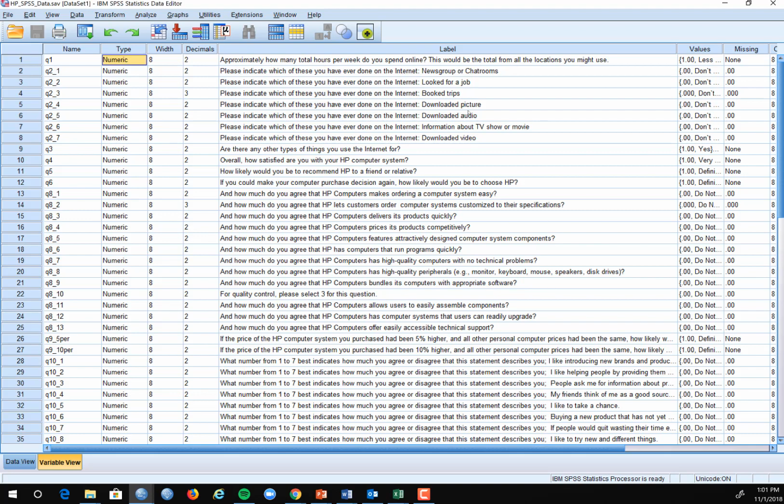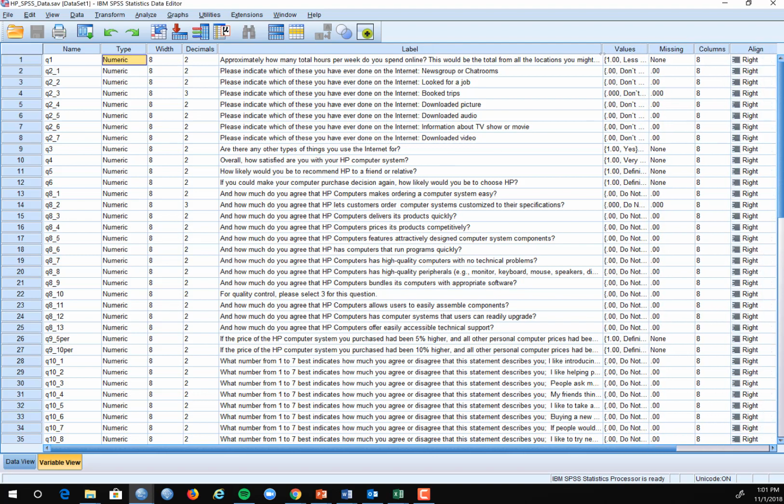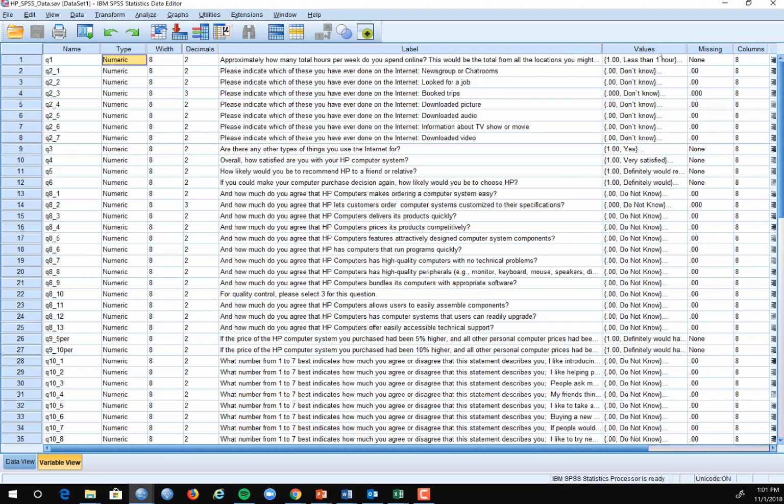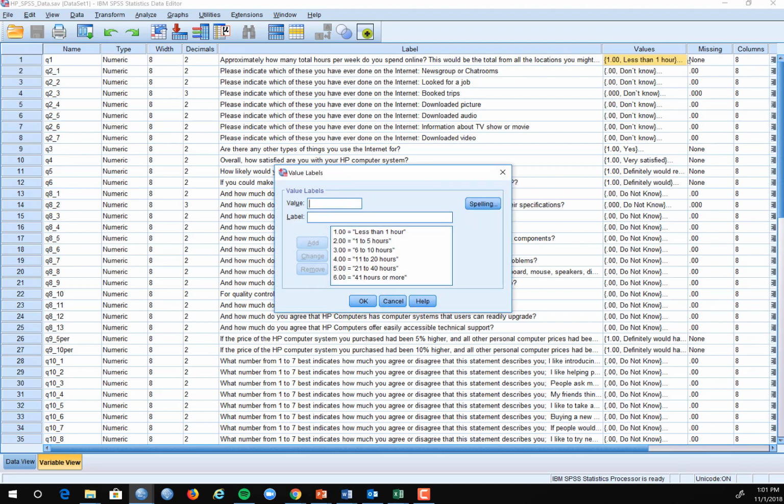So approximately how many hours per week do you spend online? And have you ever done these things? So those are all the question wording column. And then we've got this column right here that says values. It's very important that we have these things filled in. So if I just click over here in that little box, this shows us what the values mean.